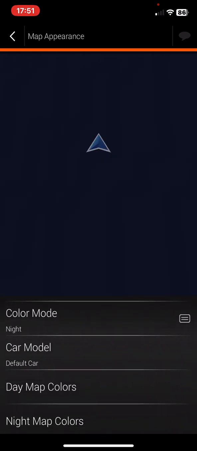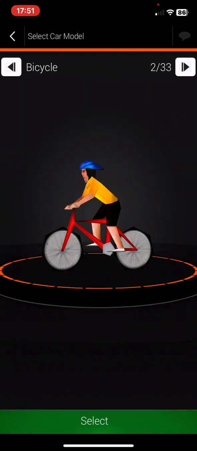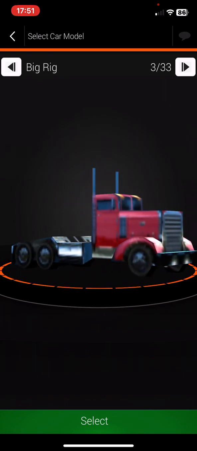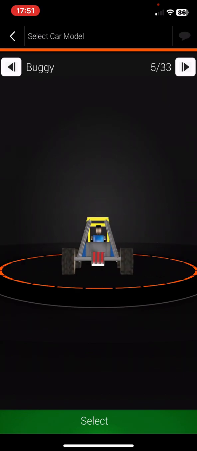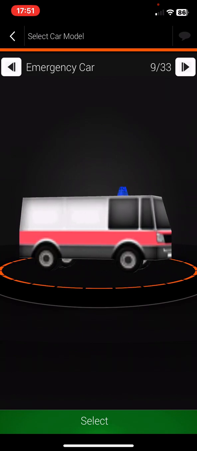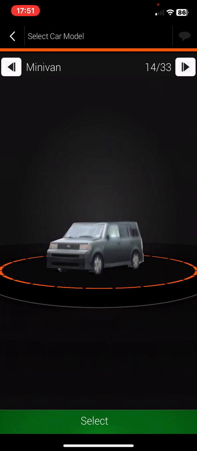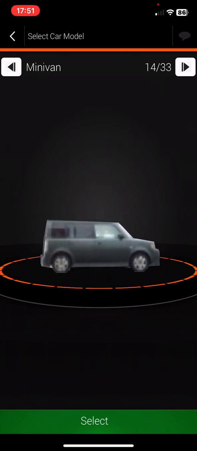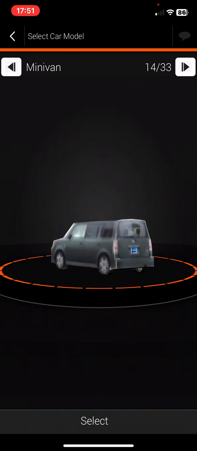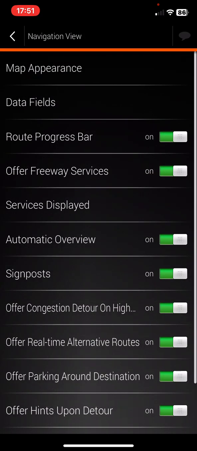And if you scroll down a bit, click on the car model button, and at the top of the page on the right, click on the little button to switch between vehicles. And if you want to set, for example, this minivan, then just click on the select button, and as you can see, the little model is there.